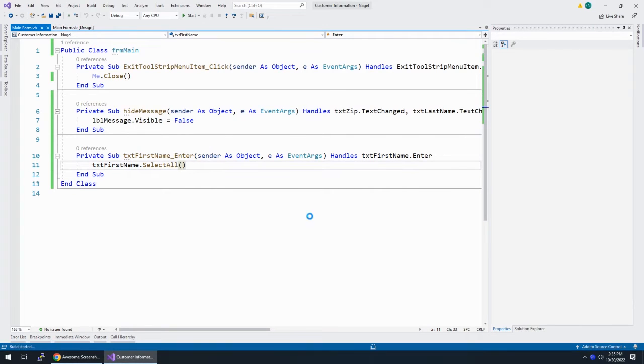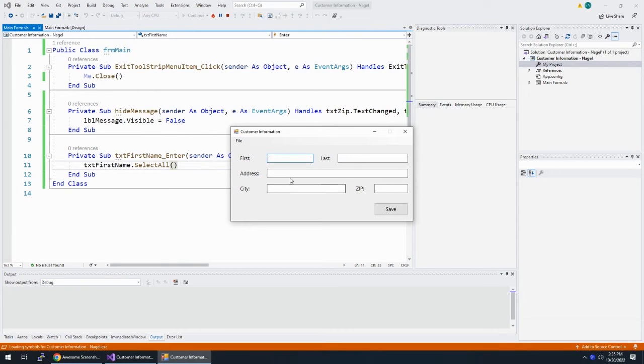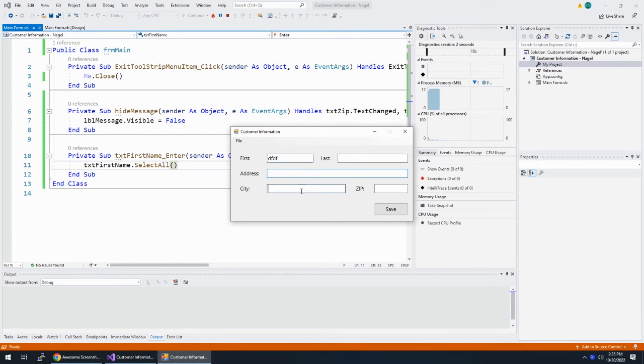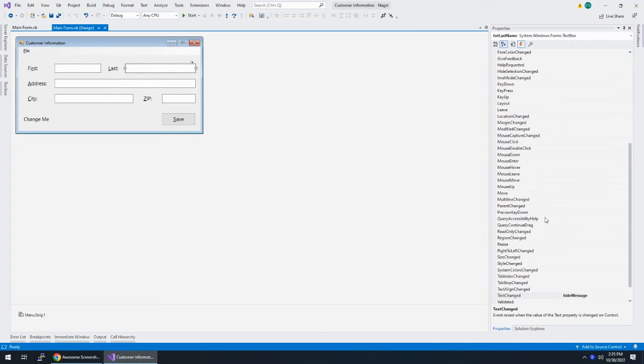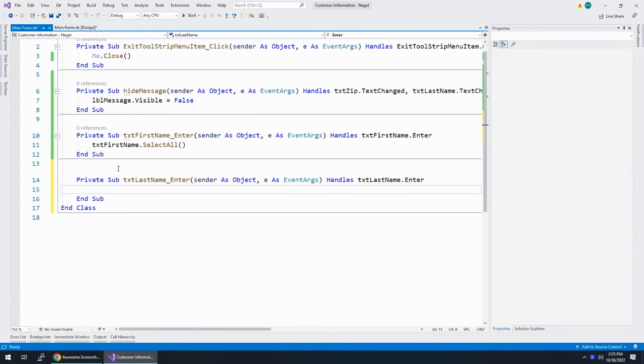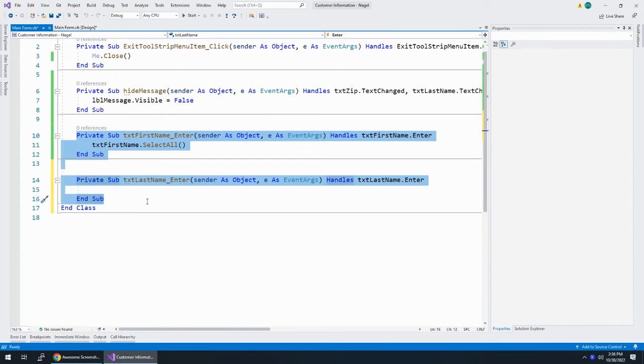Right. So when I put something in here and then I move somewhere else, when I click on this, did that not work? Maybe when I tab into it. All right, when I tab into it, everything is selected. So we can do it there, and then do another one for last name. You can go to last name, enter, and do another one. All right, but that is quite a bit.